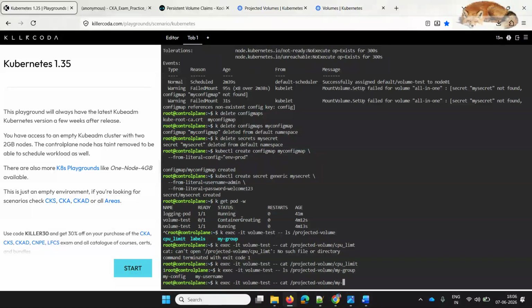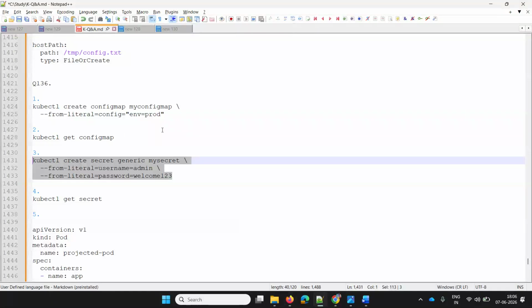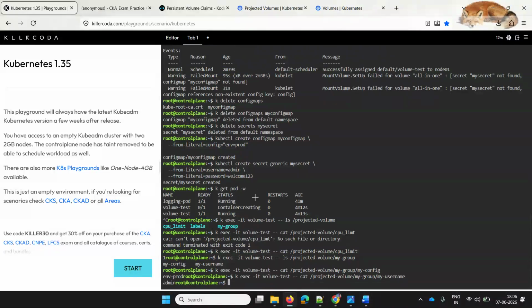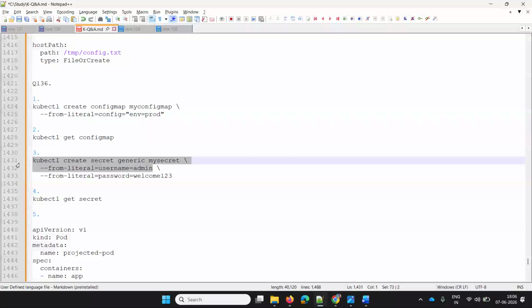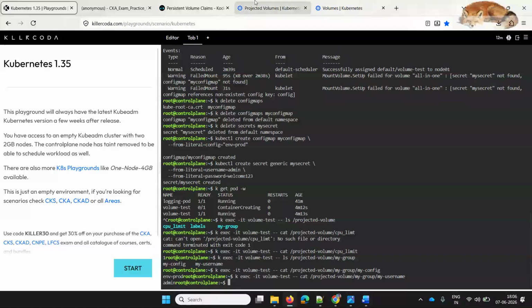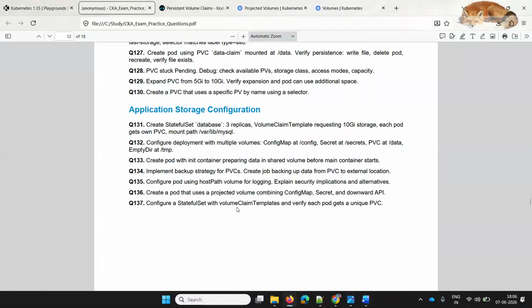So I want to do my-config. You can see it returned env prod, which is what we have created in the config map. Similarly, I can do username, admin. It returned this one. If you want, you can also put this key also. So yeah, that's how we create projected volumes. That demonstrates the solution for this question. Thank you so much. Bye bye.